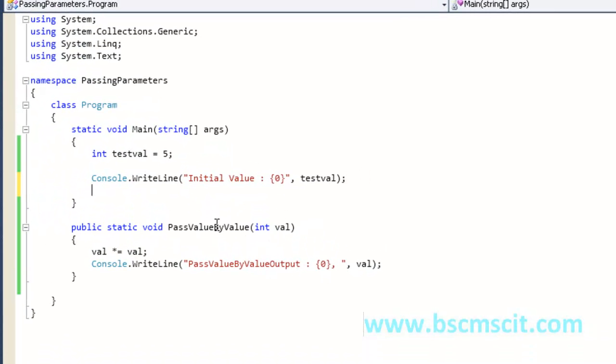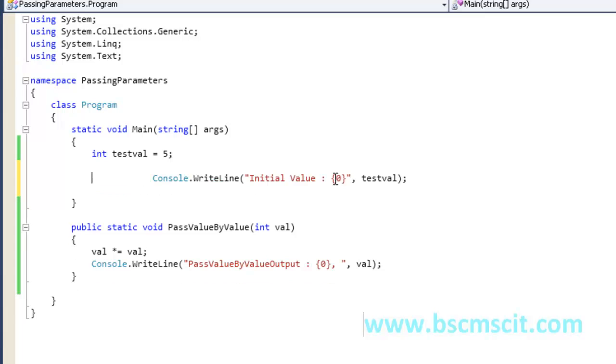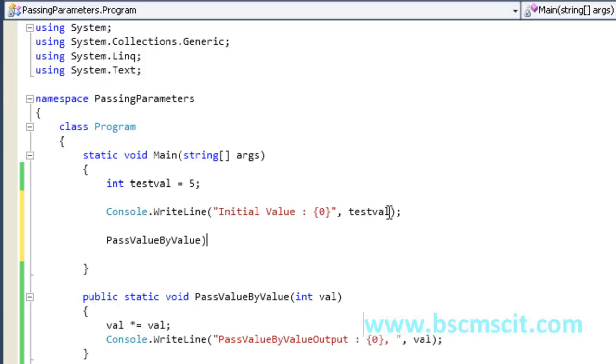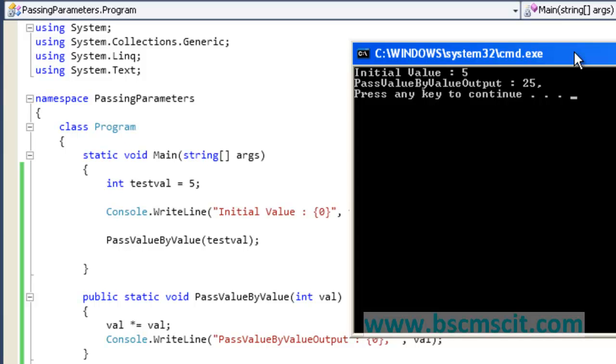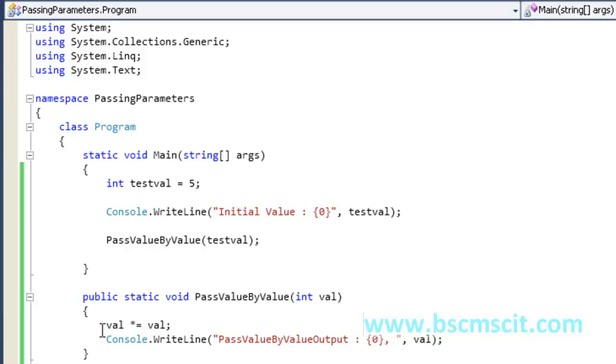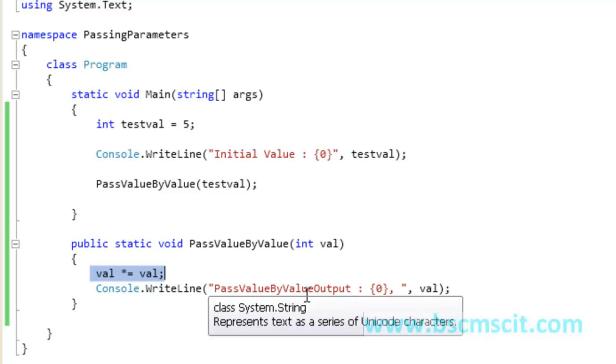Now let me just call this method in my main method and let me pass the initial value. Now let me just build this. So my build is succeeded. Let me just show you the output. As you can see, my initial value is 5 and my pass value by value output is 25, because we have multiplied that value inside the method. So 5 into 5 is nothing but 25. So we have achieved our pass value by value successfully.